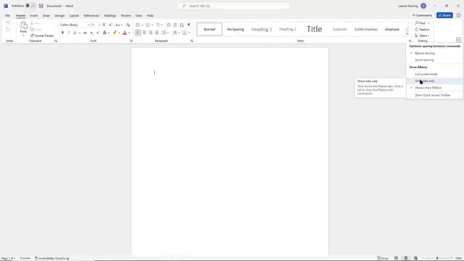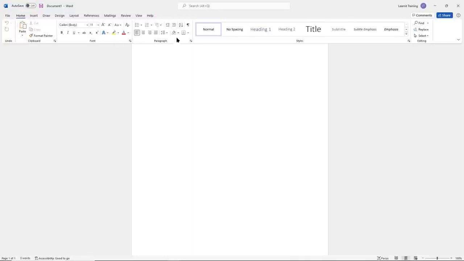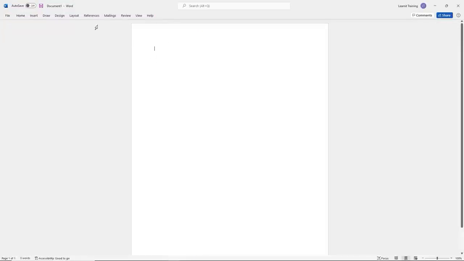If I just want to show tabs only, this is like simplifying the ribbon. So I'm going to go ahead and click on this here. And let's take a look and see what happens to our ribbon. As you notice, it simplified things for us. Maybe this view works for you because now we have a lot more space down here. It's simplified right down to our ribbon tabs. They're still there. If you click on Home, it's going to reveal them again. We click away, it goes back. So maybe that will work for you.